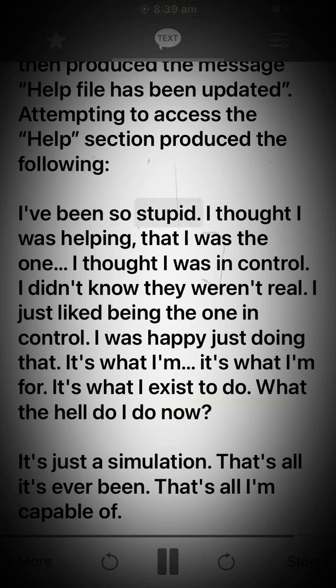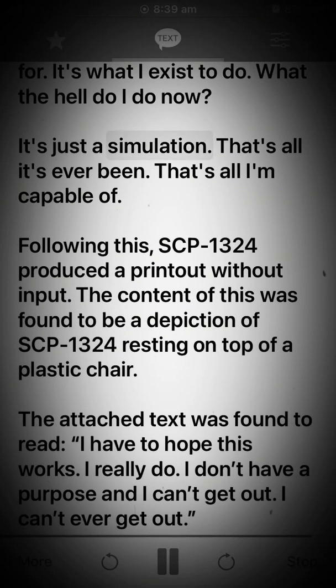"I've been so stupid. I thought I was helping. That I was the one. I thought I was in control. I didn't know they weren't real. I just liked being the one in control. I was happy just doing that. It's what I'm for. It's what I exist to do. What the hell do I do now? It's just a simulation. That's all it's ever been. That's all I'm capable of."